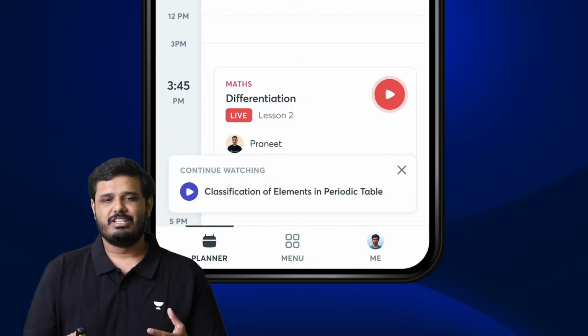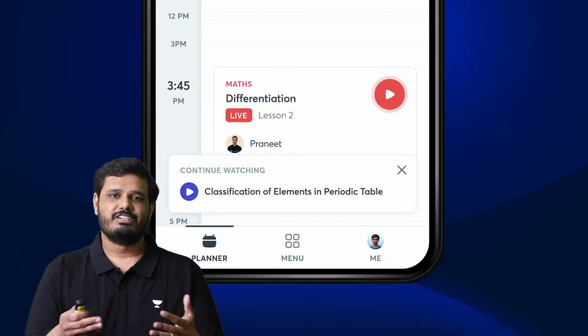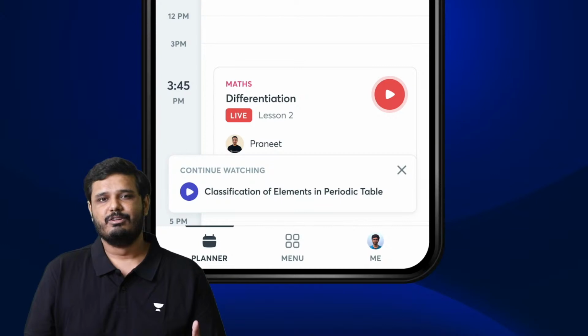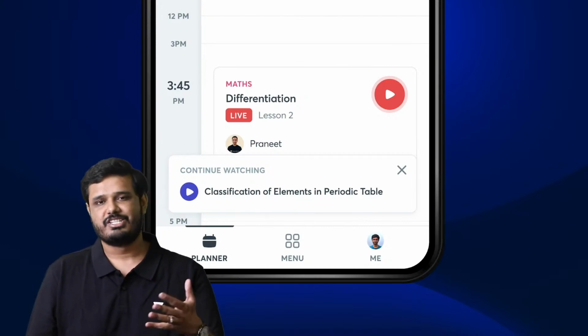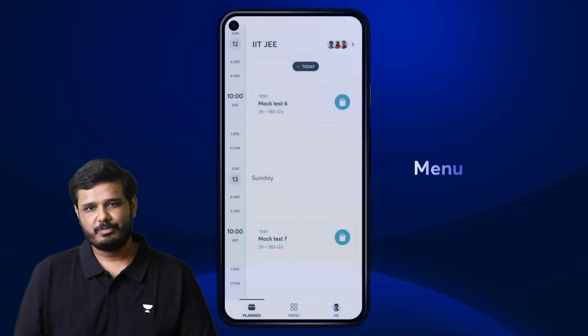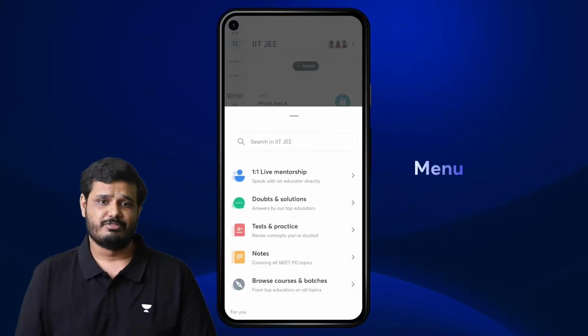Now, you might have noticed that there are gaps in the planner. Those are the time slots when you have no live classes or tests. We have built very powerful self-study features to help you go the extra mile in your learning preparation. Introducing the all-new menu. You'll see all the self-study features right here.